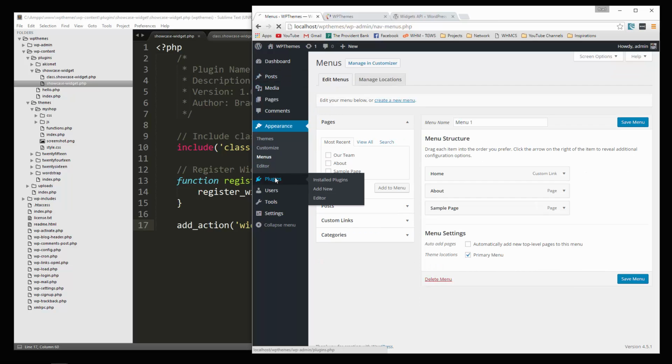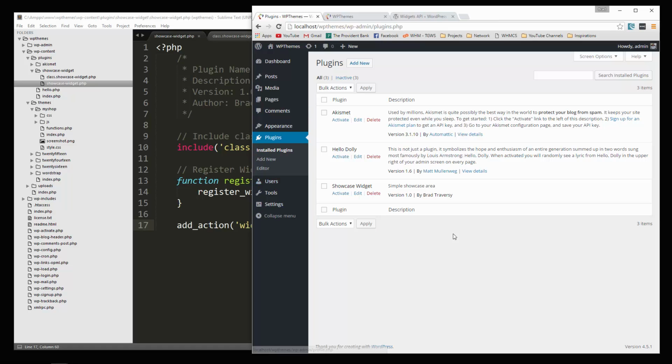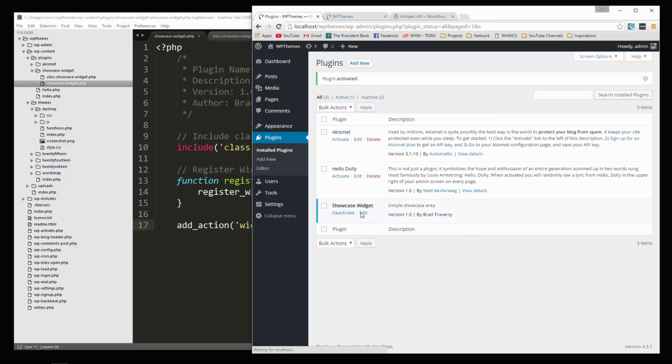Let's reload, and then go to plugins. And you can see right here we have the showcase widget. It has the description, the version, the name, and we're going to click activate. Okay, so we click activate, and then if we go to appearance, let's see. Oh, you know what? We didn't set up a widget position yet.